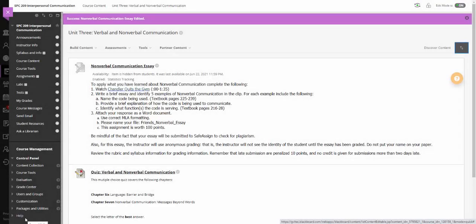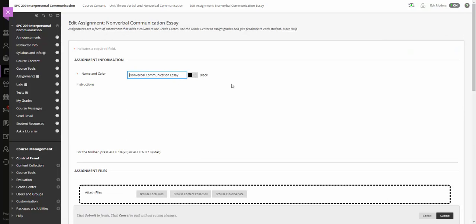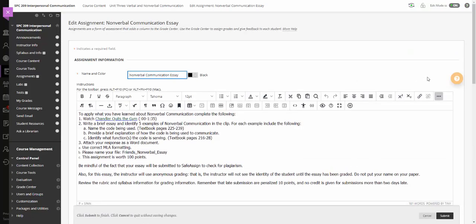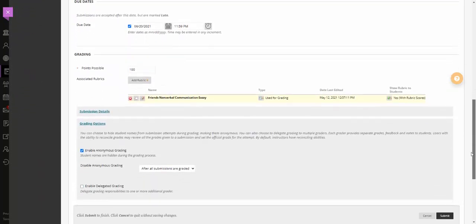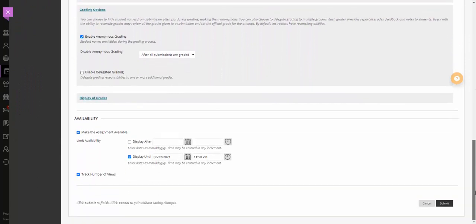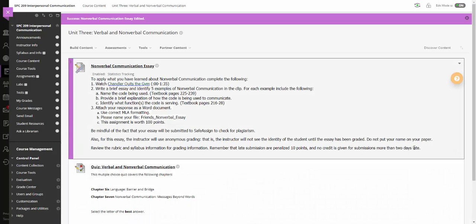Since we want to set the date in the adaptive release criteria, we will first edit the assignment. Go to the availability date and deselect the start and end dates. Now we are ready to set the adaptive release.